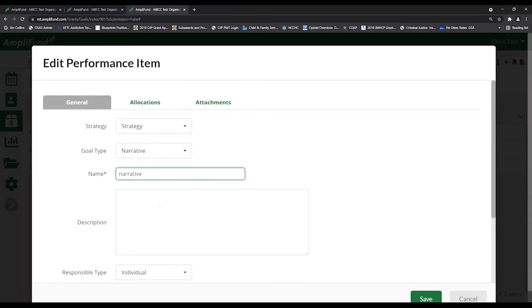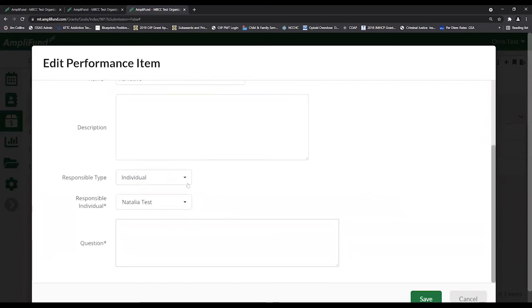name your goal, description of what your goal is going to be. You will enter the responsible individual, someone from your organization who's responsible for reporting on this goal. And then you'll enter the question that you're trying to answer narratively. So in this case, it might be, tell us what your progress is toward completion of this goal.